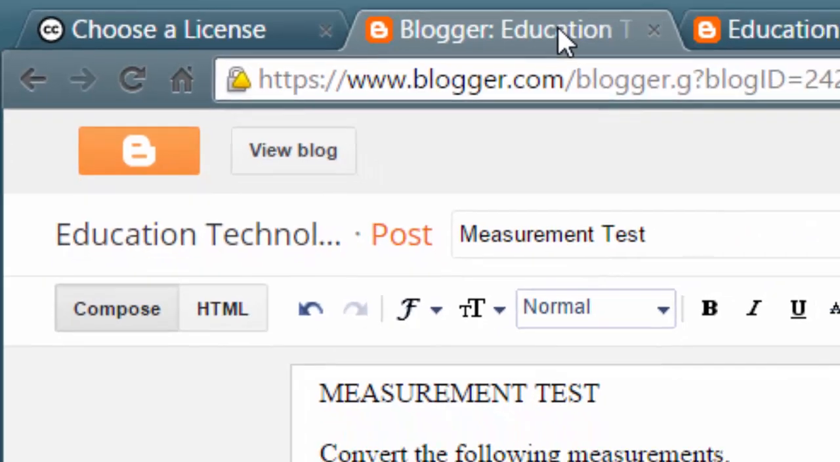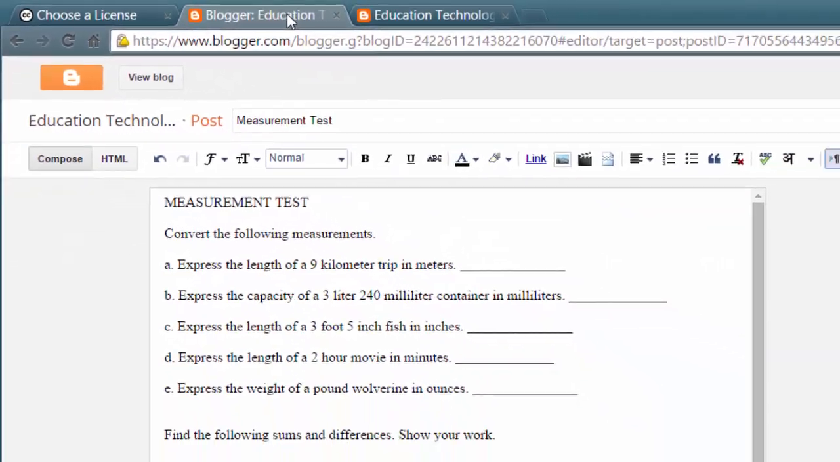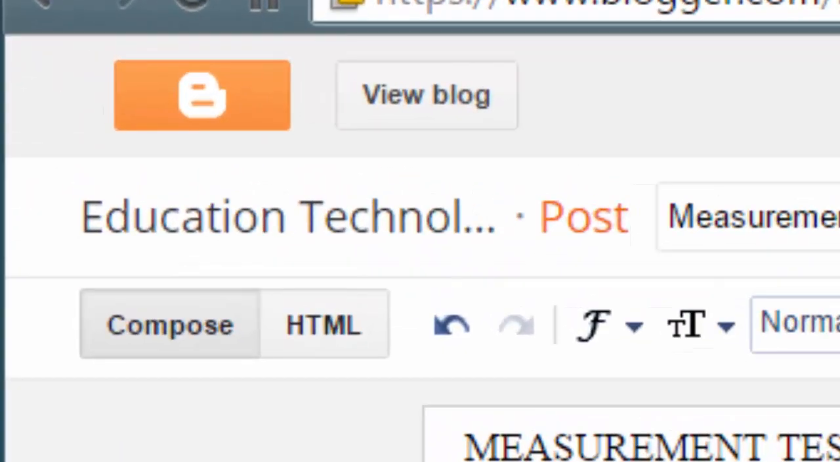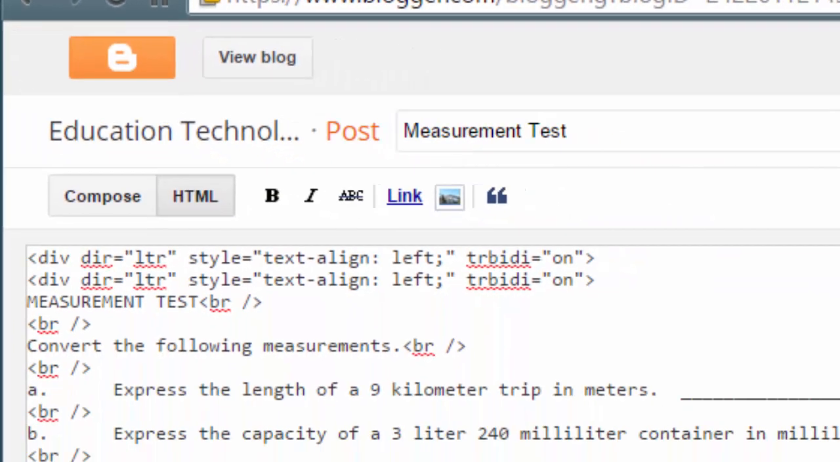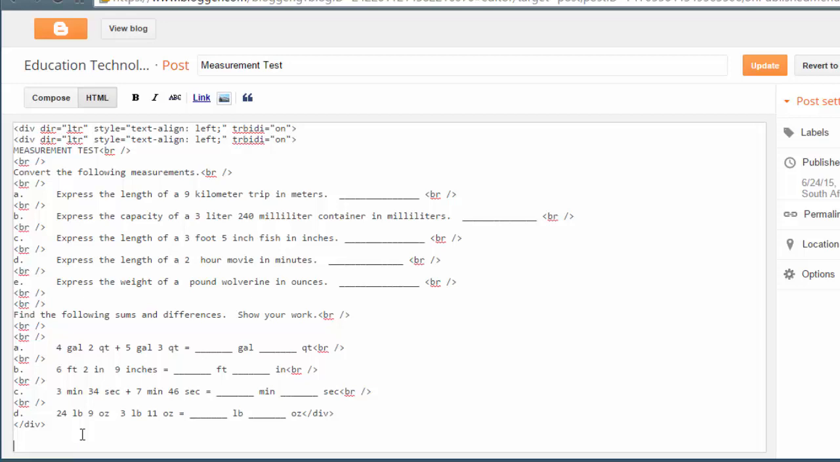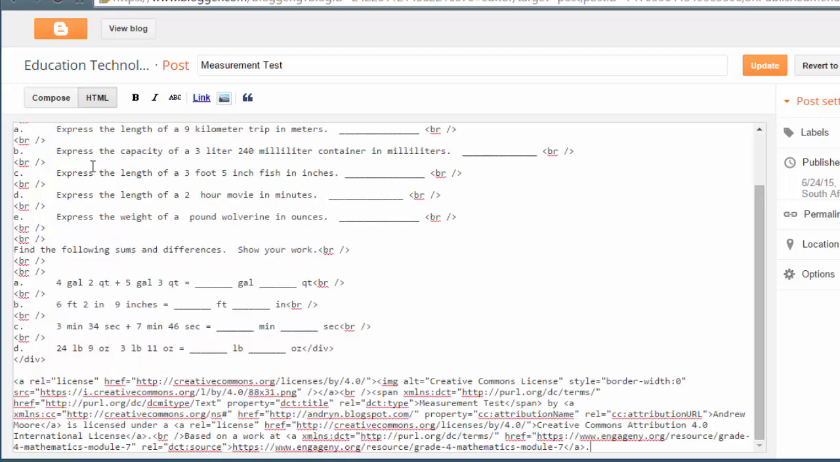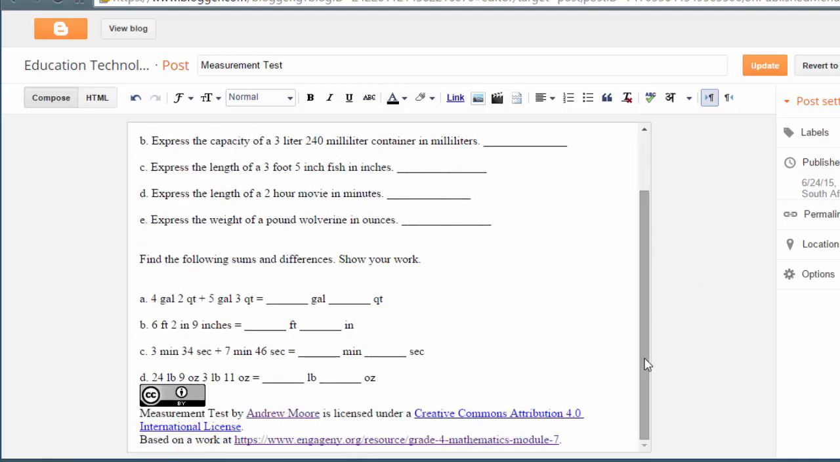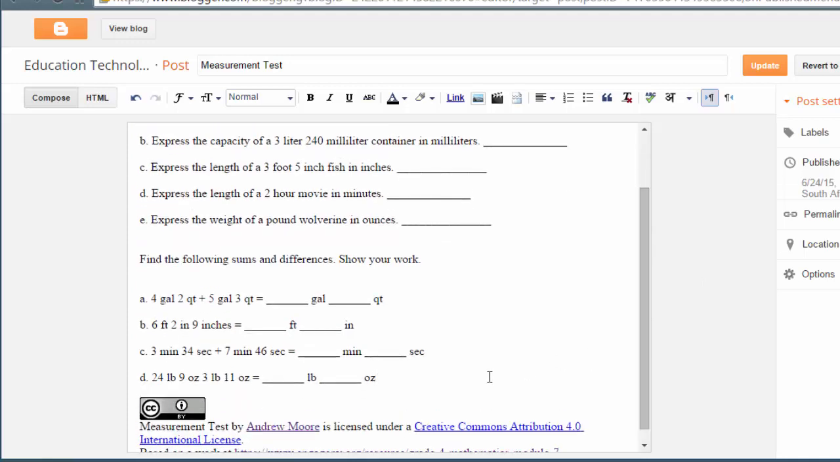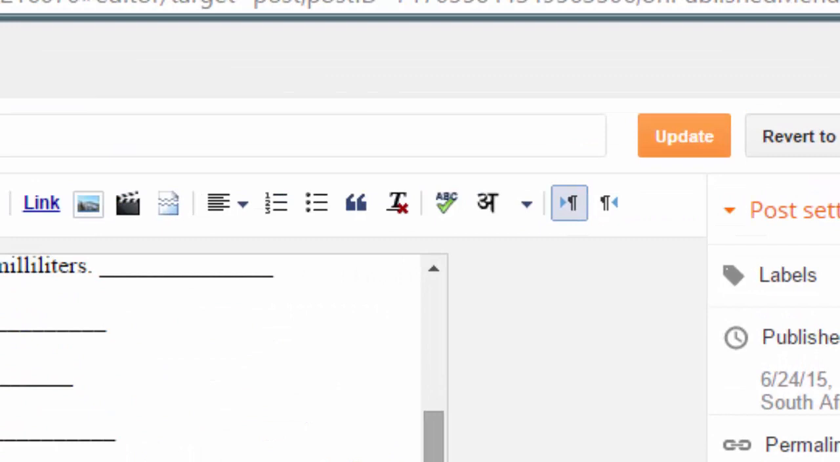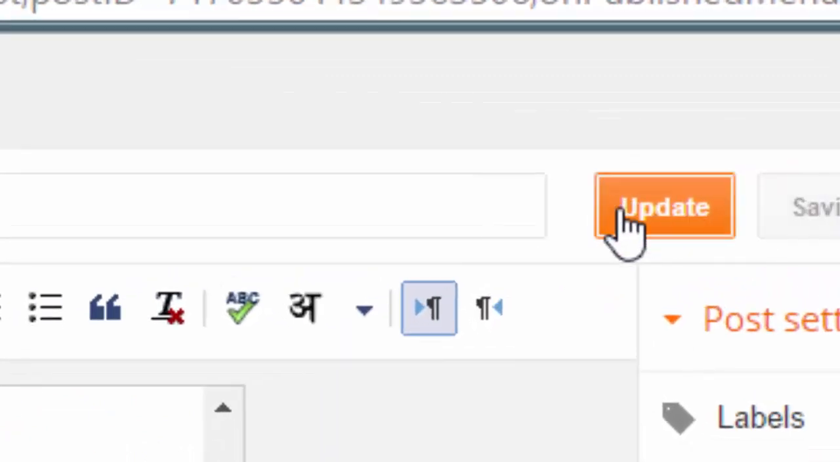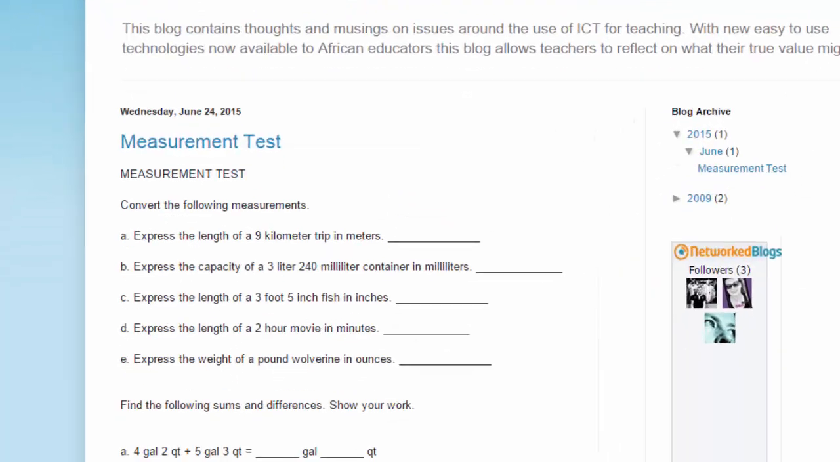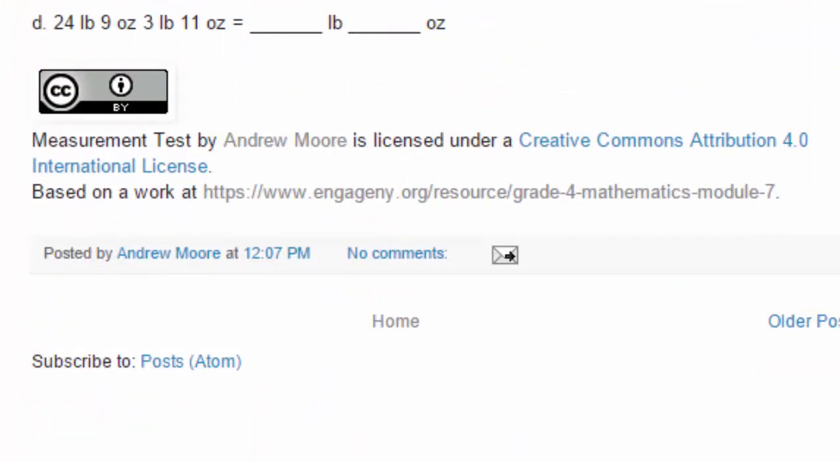In this example, we are using a blogging tool. And in the edit screen, you'll see there's an HTML button. We click on HTML. And this is where we can paste in the code. When we have a look at it now, we should see that there is a particular license available in the blog. And when we push the update button, then we can actually see what it looks like on the final product.